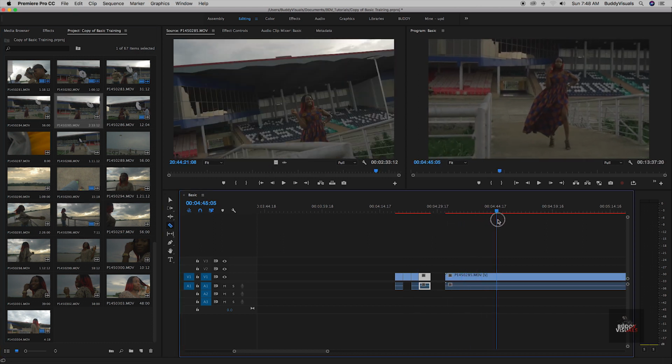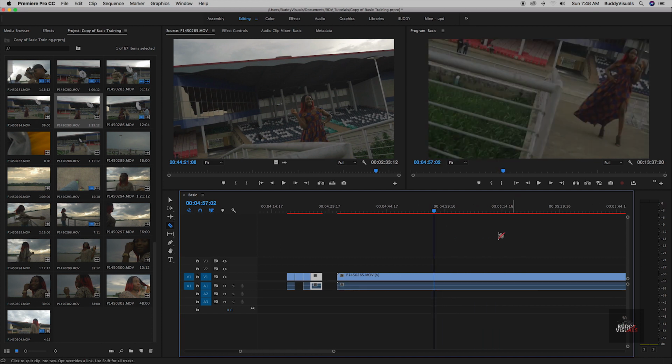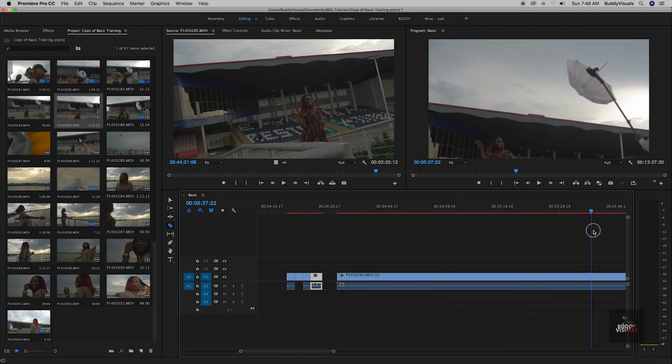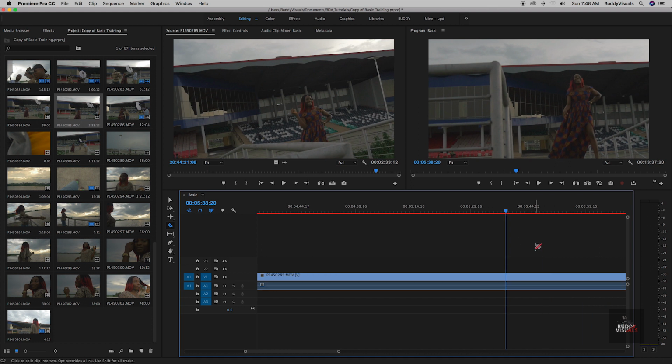Preview. Look at that step. Oh, wow. Who is doing all this?